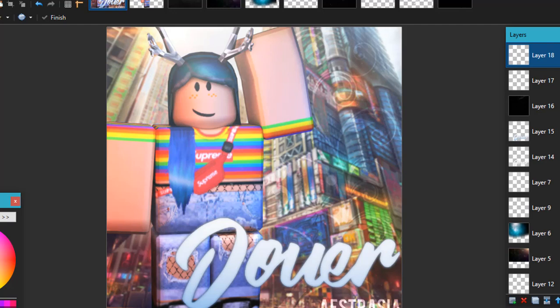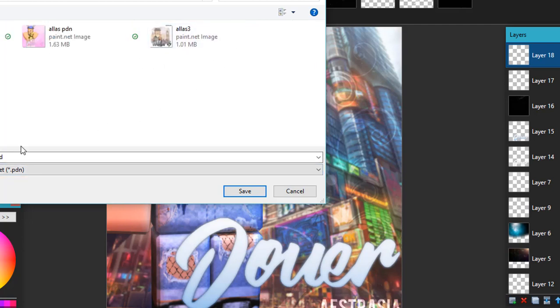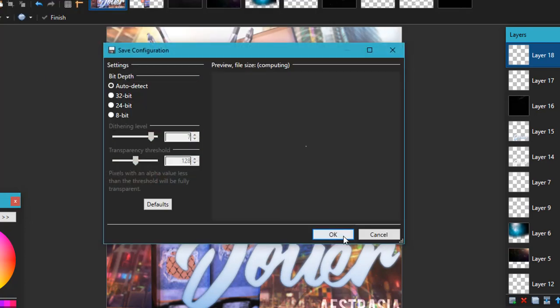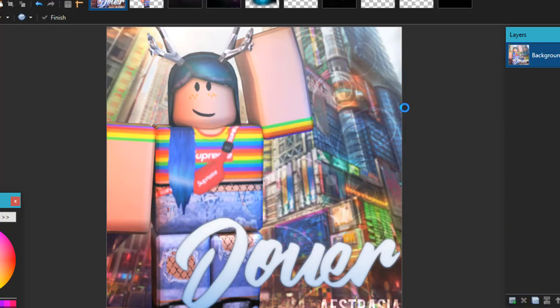So then, how to save it? Pretty simple. Go to File, Save As, and I totally recommend having your own folder for your finished GFX. I have one, and I have many. So name it whatever you want, and it says save as type, and it should say paint.net. You click on that and turn it to a PNG, and then it will save as a flattened image. Then you click save, and you're done. I'll click OK and flatten, and then you're done. And then, yeah, that's pretty much it.